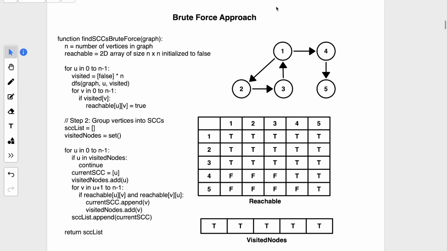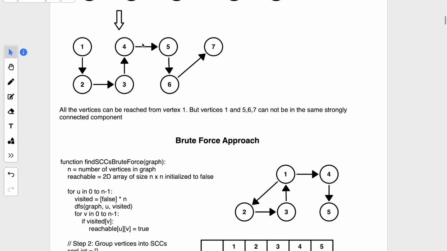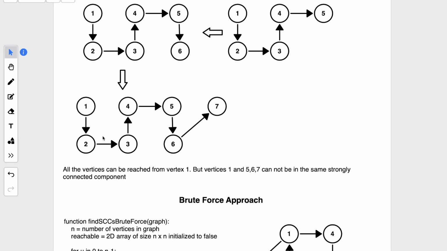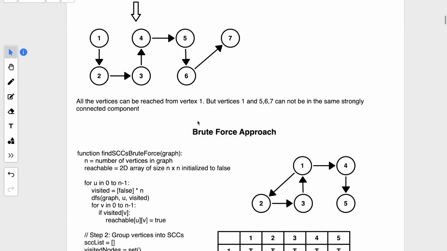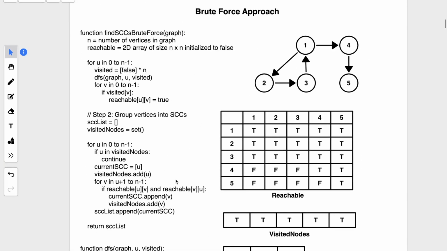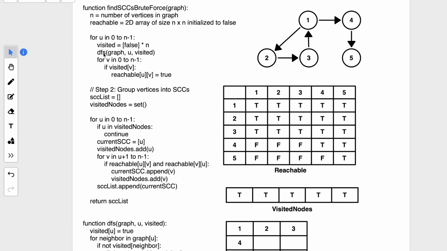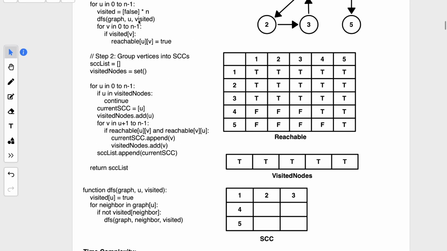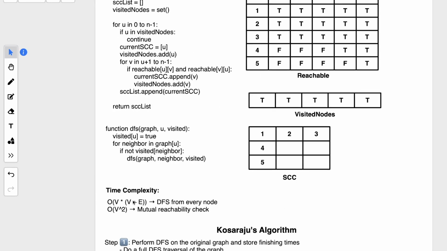So if you look here, when you perform DFS using 1, you visit all the vertices, which represents V, and you go through most of the edges, which represents E. Hence the time complexity of a DFS is V plus E, and we are performing DFS for every node. Hence the time complexity for this first part of the algorithm is V into V plus E.